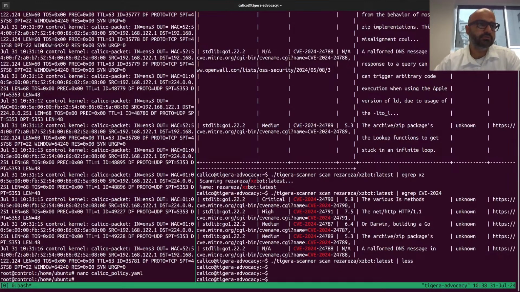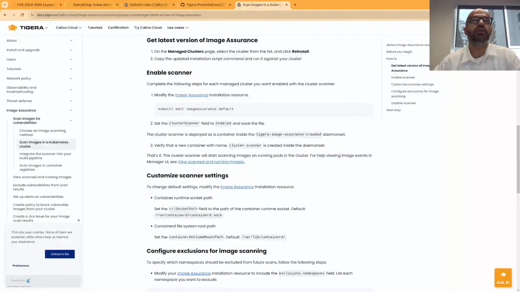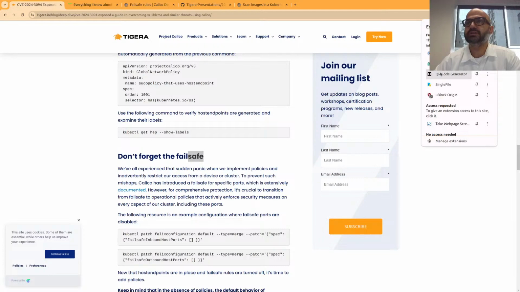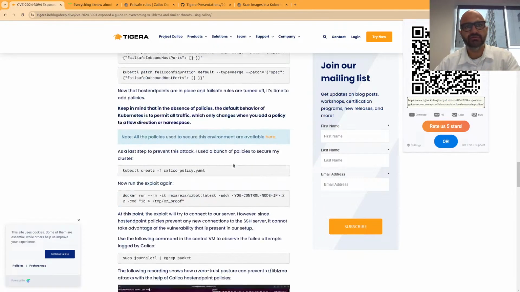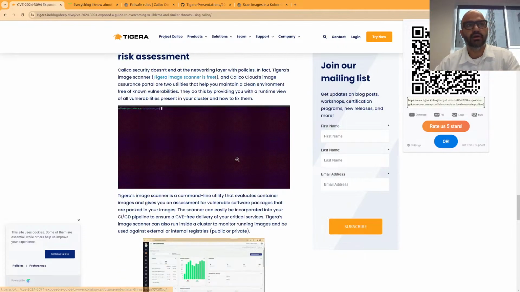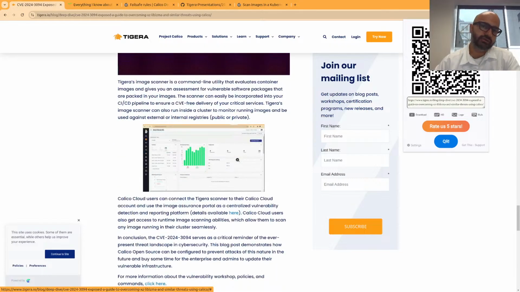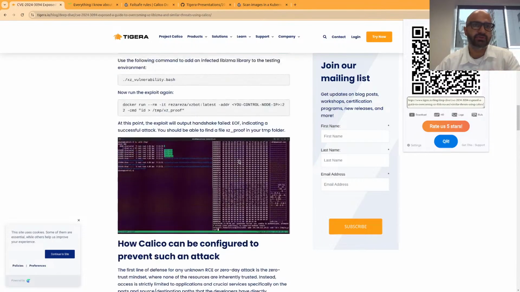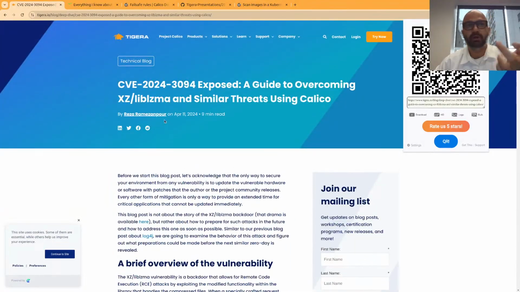And I believe that's it for this session. Let me check. Yep. Shared this. Oh, here is the actual blog post. If you want to know what the motivation was behind creating this, where to download the scanner, how you can use the scanner, policies, fail-safe, and these sorts of stuff. A guy called Reza wrote it, so it should be good.